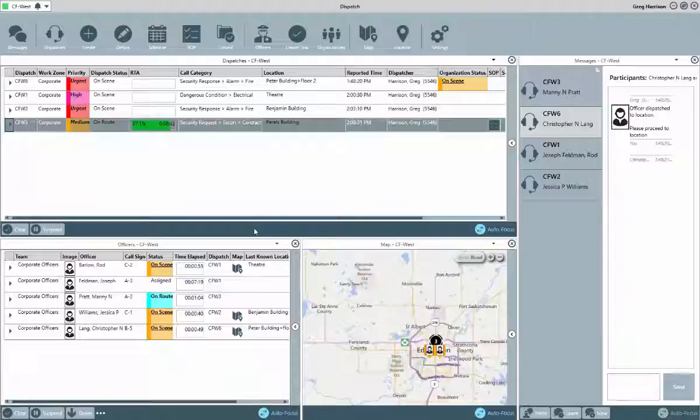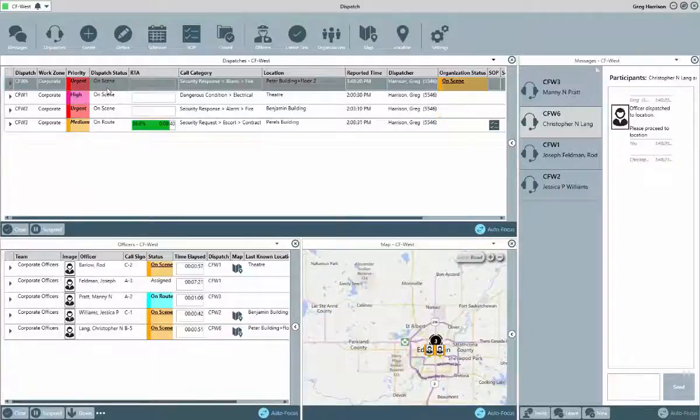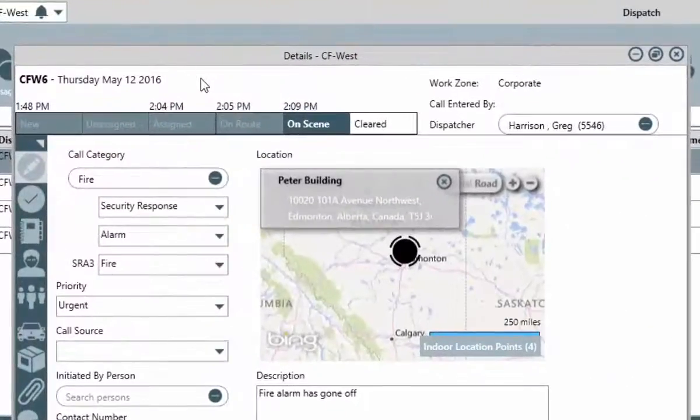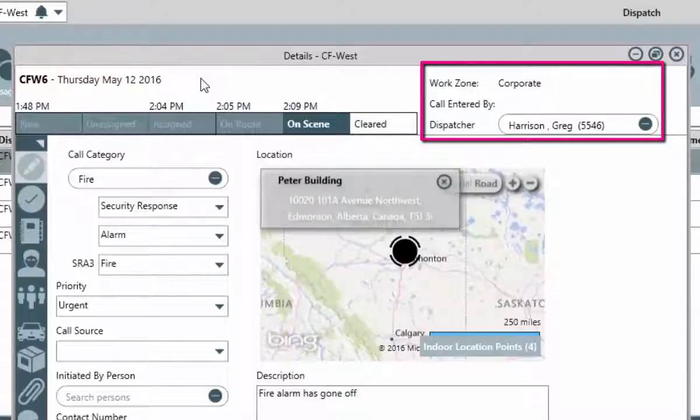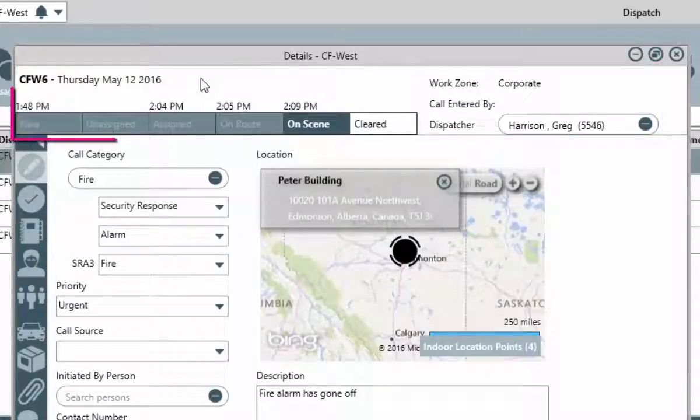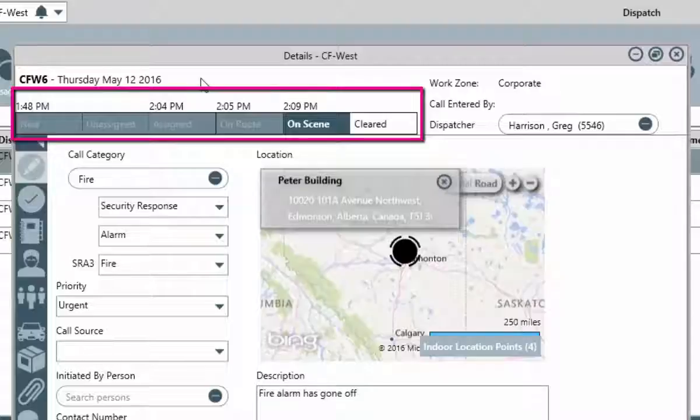When the details of a dispatch need to be updated, select the dispatch and then click the Details button from the main toolbar. At the top of the window are some of the basic details, including the dispatch number, created date, work zone, and who the dispatcher is. Also here are the different dispatch states. Above each will be the time that the state occurred.